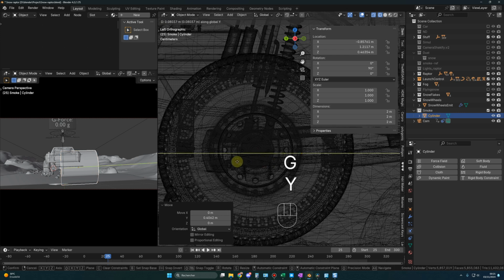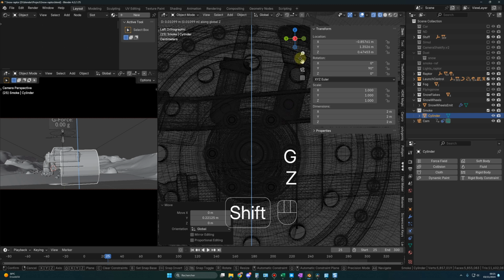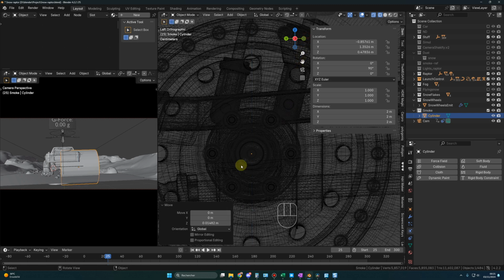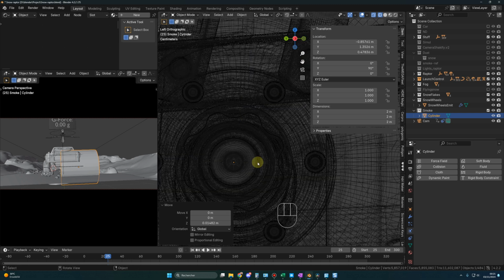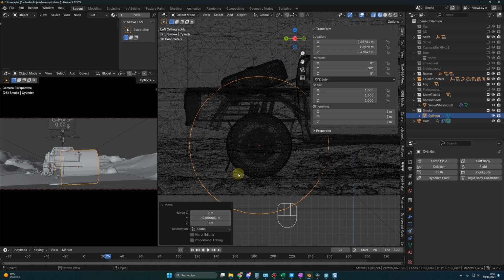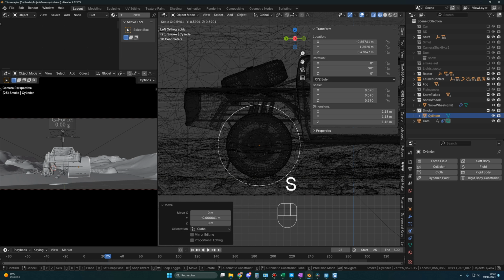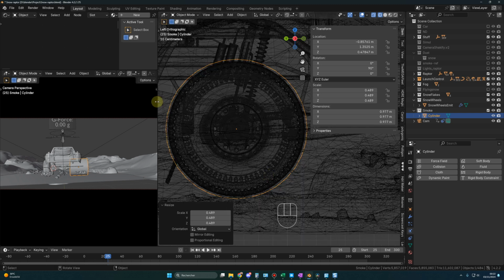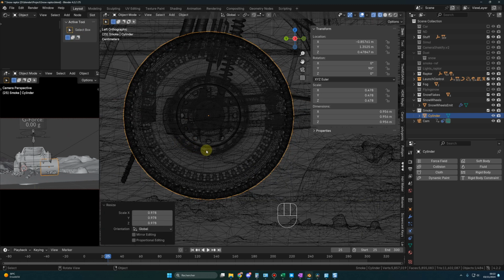So G and Y, I will move it around here, and G and Z. You can hold Shift if you want to do slow movements. It doesn't have to be perfect. G and Y, maybe one more time, something like that. Now press S to scale down until you are around the wheel. It needs to be a little bit bigger than the wheel. Let me make some room here, and something like that is good enough.